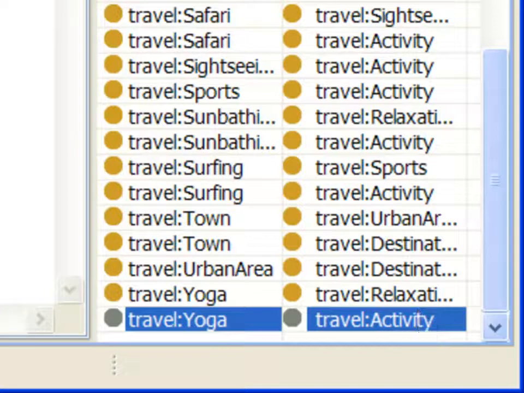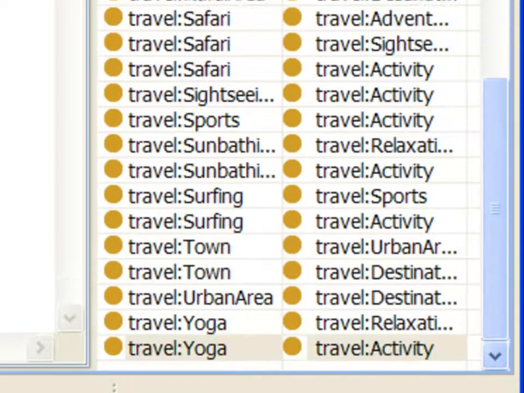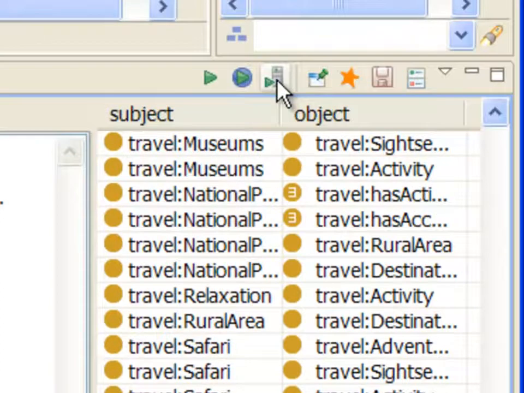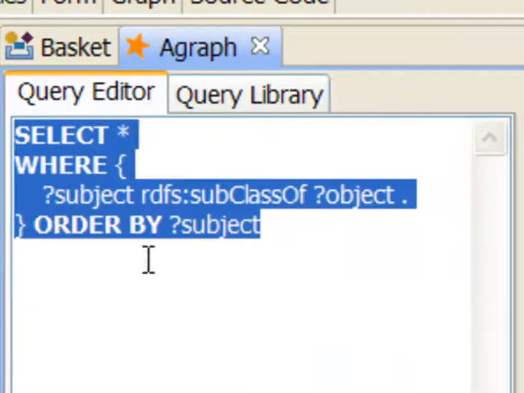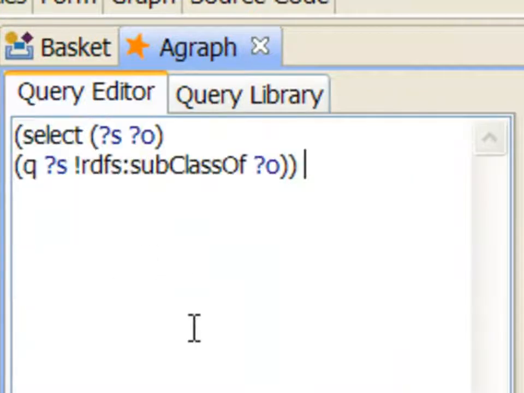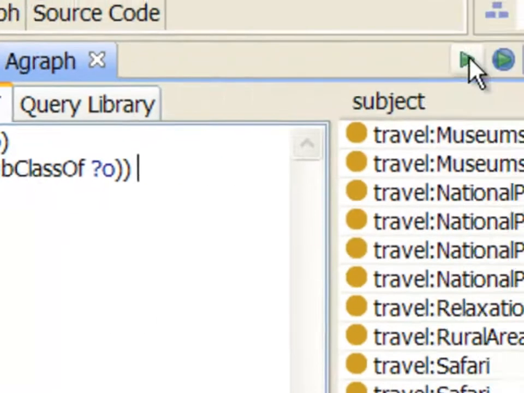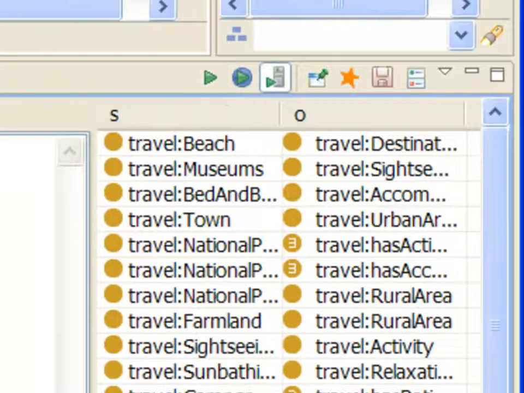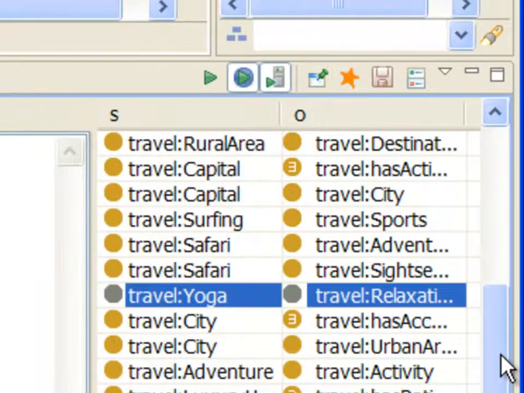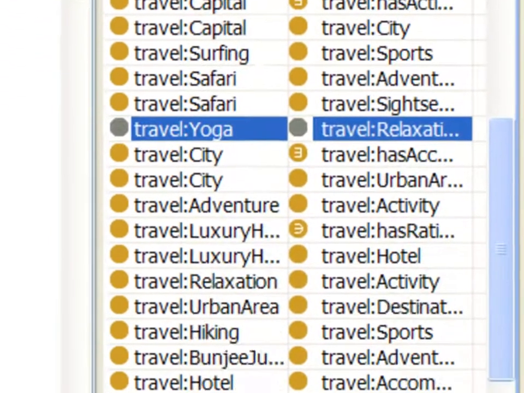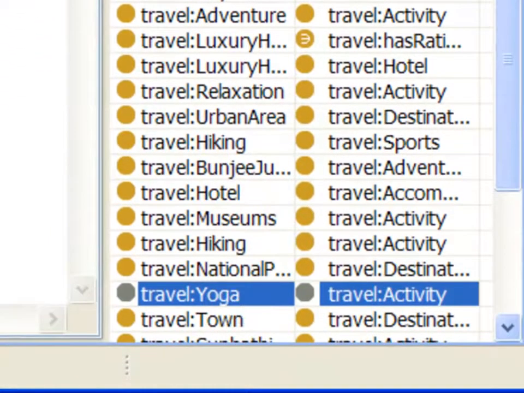We can run the same query as a Prolog query now. We'll replace the SPARQL query with the equivalent written in the Prolog query language. This is still asking for all triples that show a subclass of predicate. We run that query. We get the same results, just not in the same order. Here's the original yoga triple, and much farther down the list we find the entailed triple.